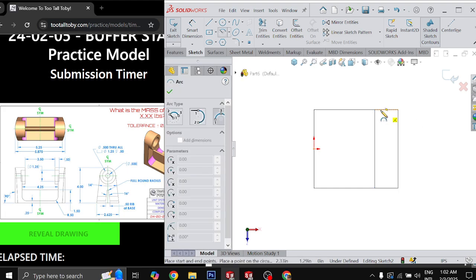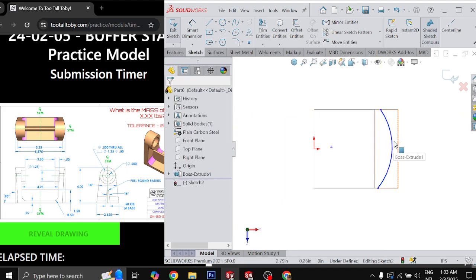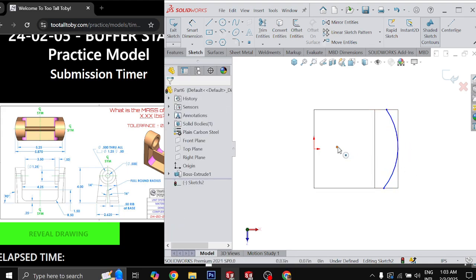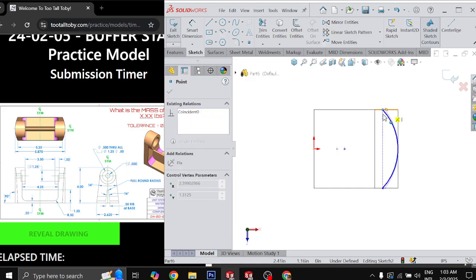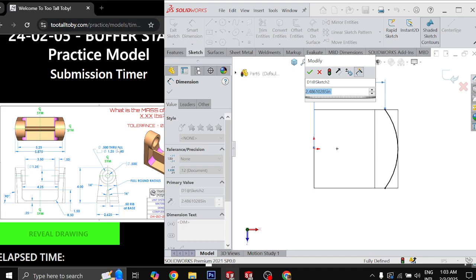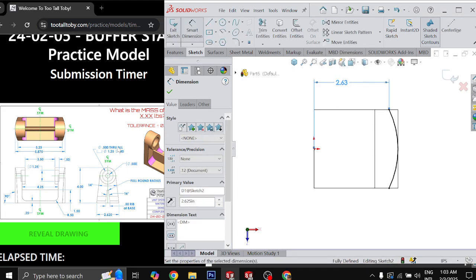Choose the 3-point arc and draw an arc like this. Make this arc tangent with this right edge. Make the center point horizontal with the origin. It's still not fully defined. It's because we need to set the edge dimension across the origin, which will be half of 5.25. Great. This is fully defined.